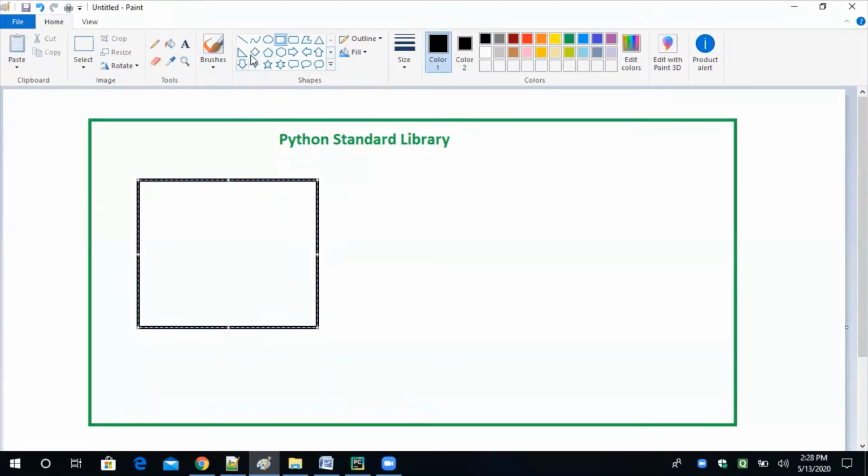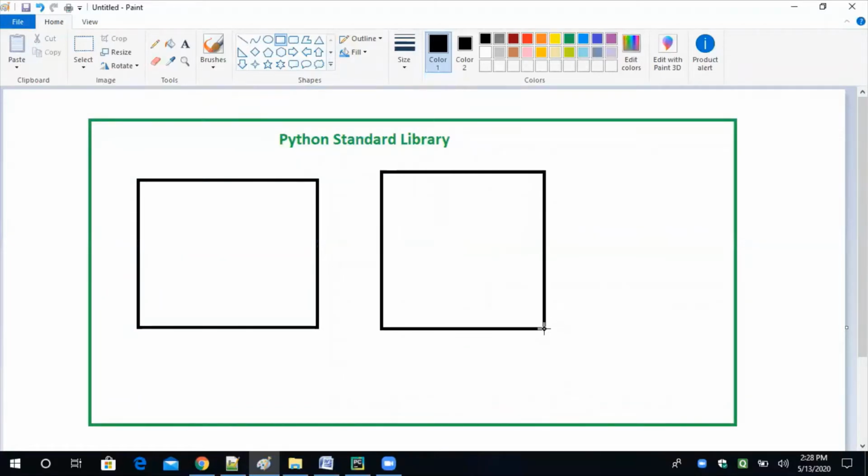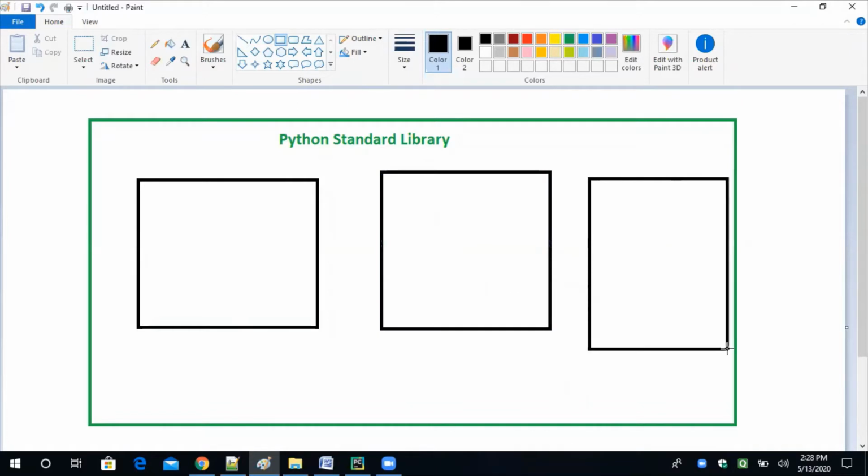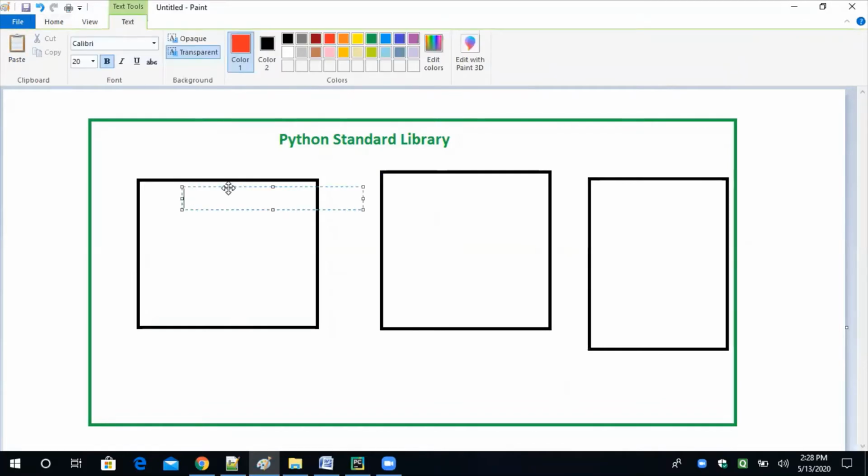One minute, please. This is a very important diagram. This is another module, and this is another module. In simple language, a library is a collection of modules. And what is the name of this module? Suppose this is a math module.